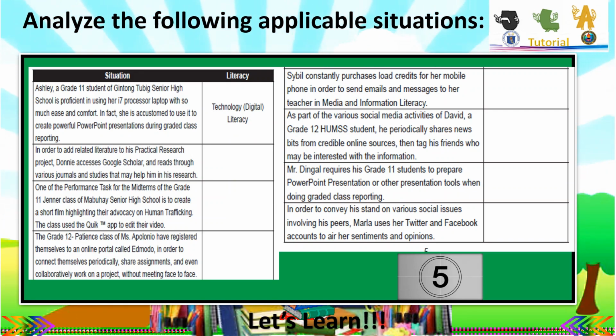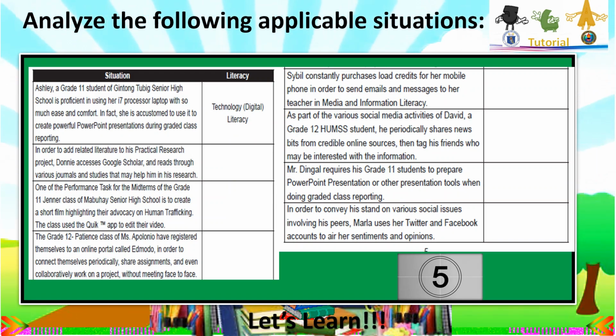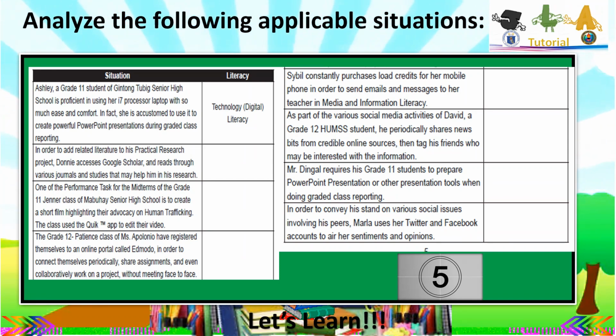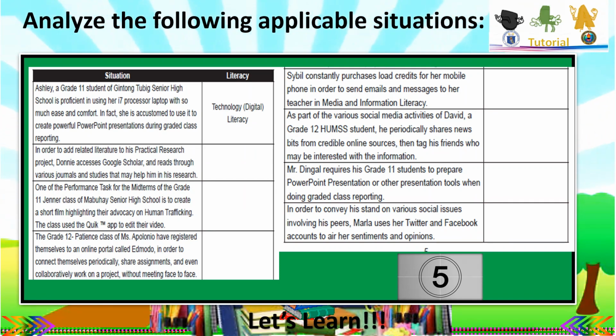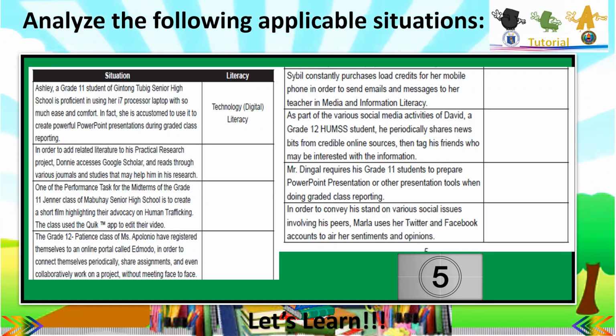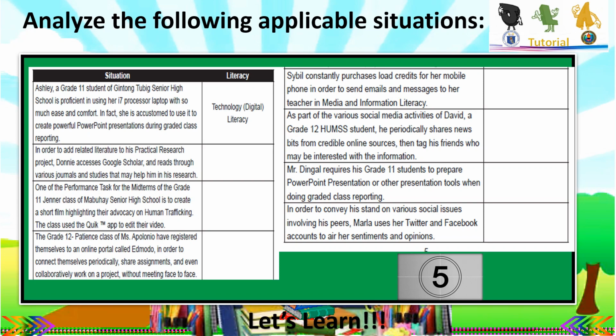How about the next? In order to add related literature to his practical research project, Donnie accesses Google Scholar and reads through various journals and studies that may help him in his research. The answer is information literacy.